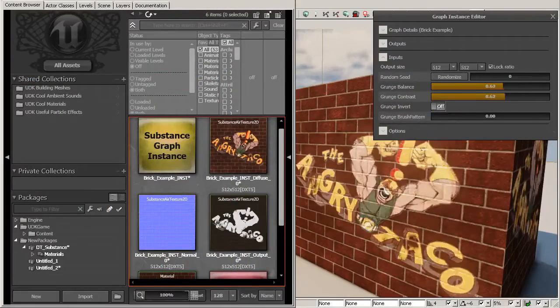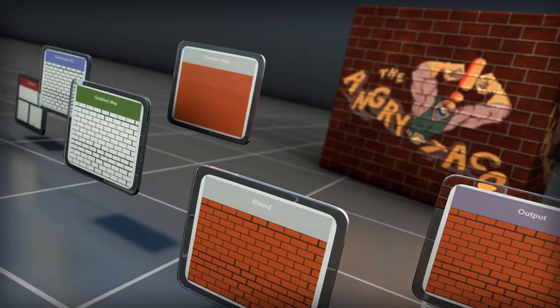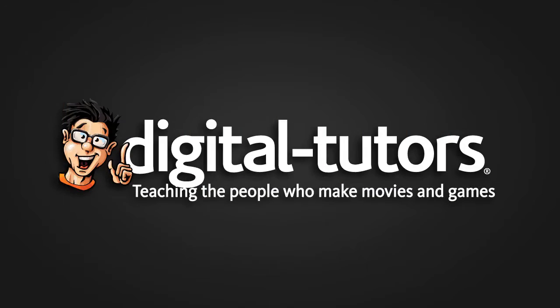Now, by the end of this course, you should have a very strong foundational understanding of Substance Designer and begin experimenting with how to use this incredible tool set to increase your productivity in creating textures.